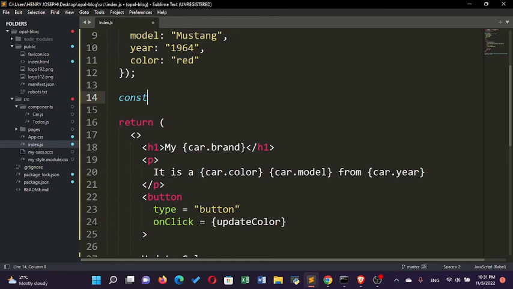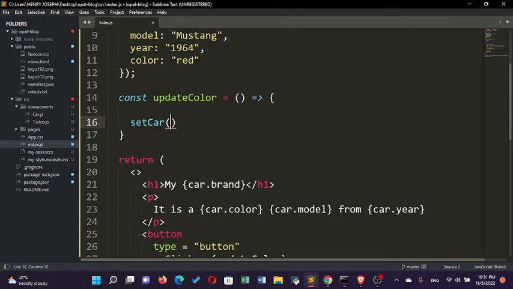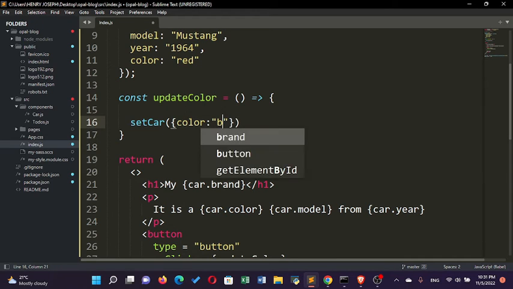So I'll say const updateColor equals to that. Then I'll return. Then I'll call my setCar attribute. Then I will say maybe I want to update the color to blue.